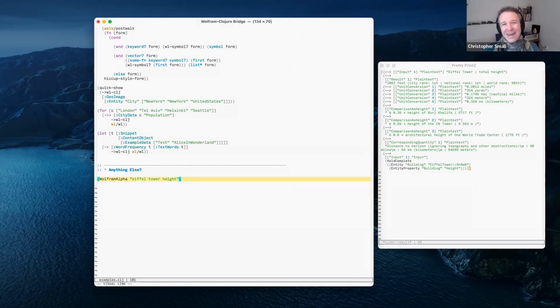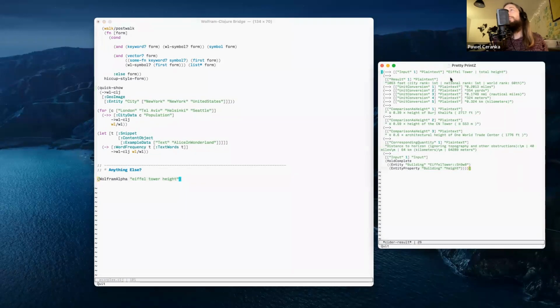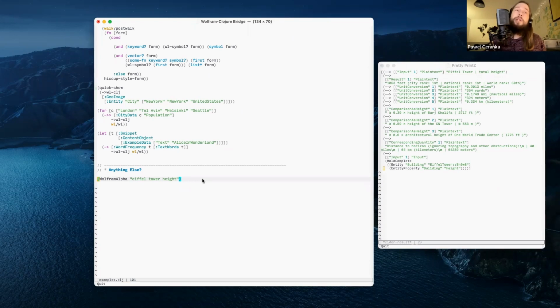He's saying you can ask something of Wolfram Alpha, and this is an example I came up with just now: Eiffel Tower height, and you get a bunch of results coming back. You'd have to understand this output, but you can see the usable information. Is that over the network, or is that built in? It is over the network. Yeah, I think it is over the network. I think so, yes.